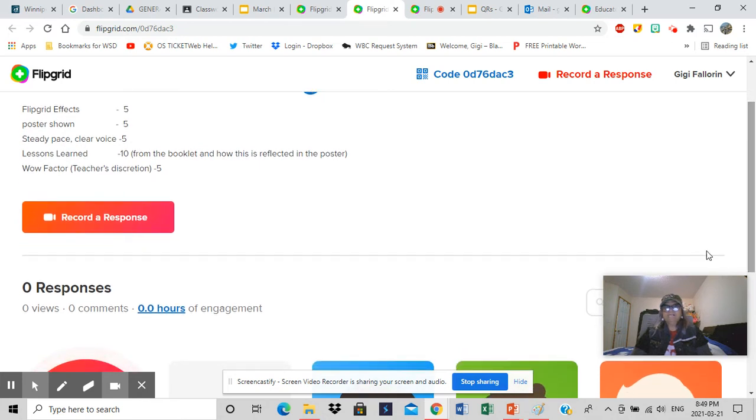It says there, Flipgrid effects is worth 5 marks. If you show up your poster, so make sure that you have it with you so that you can just do the Flipgrid in class, or if you're more comfortable, you can do it at home, right? And if you start talking in a steady pace and the voice is clear, easily you get 5 marks.